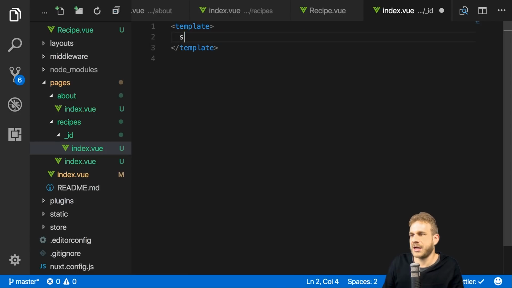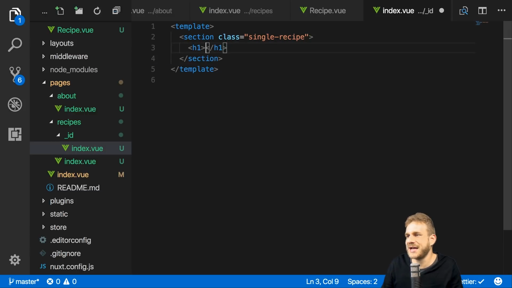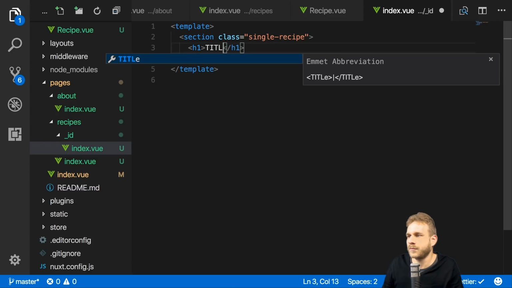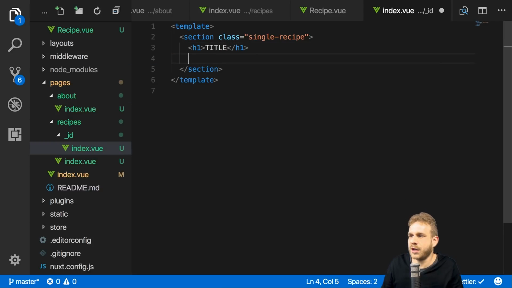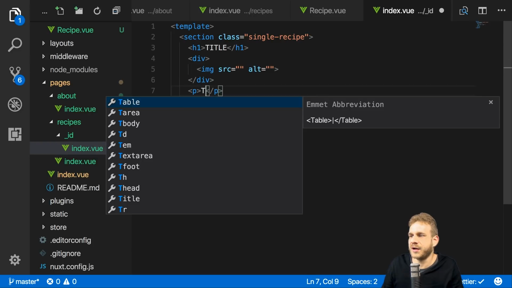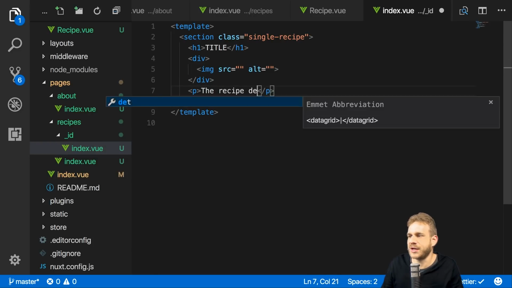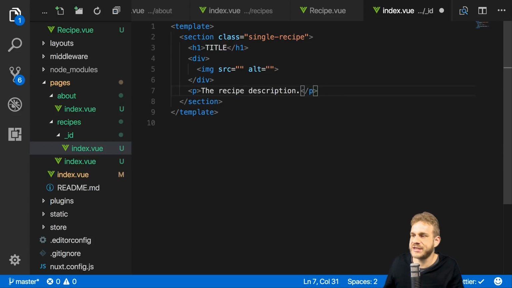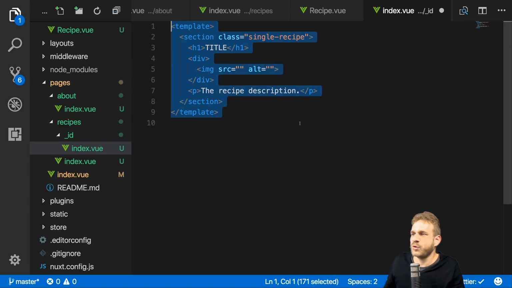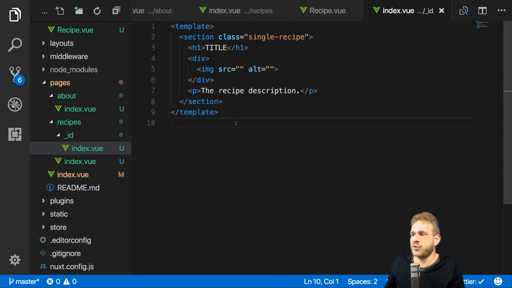So in here, we could have a section, class single-recipe, and in there, let's say we have an h1 tag where I want to output the title. Then I, let's say, want to output a div where I have my image. And below that, I have a paragraph with the recipe description. And you can, of course, always enter more details. Now, with that, we got a very basic page here without any styling.